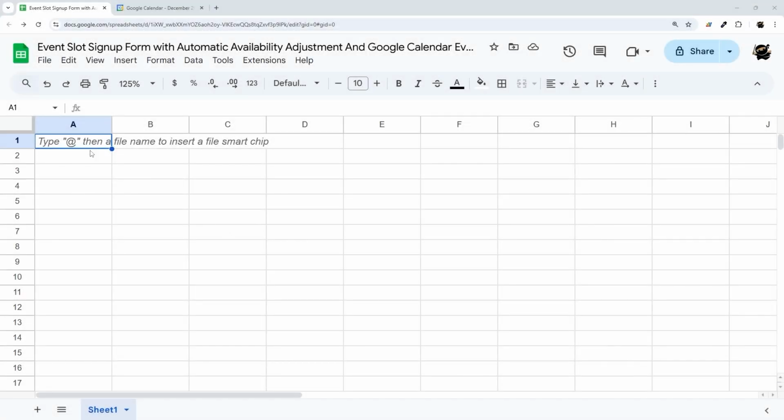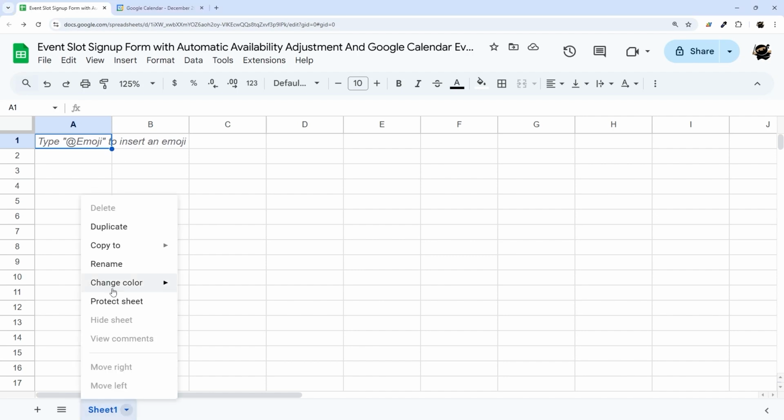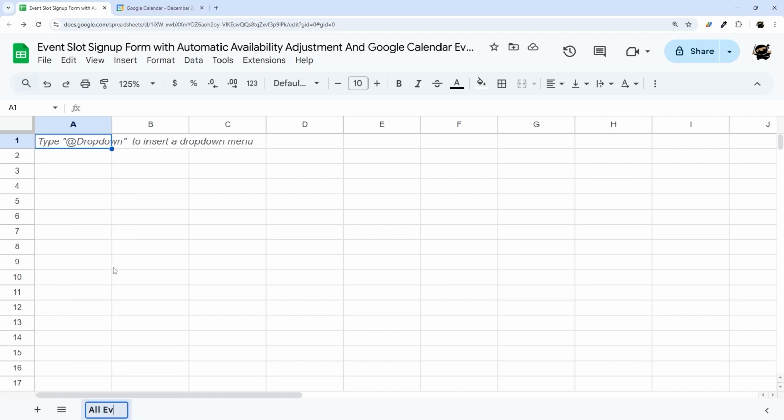All right, so let's start by creating our event slots. And so we'll just call it something like all events or all slots, whatever you want to call it there. And then I'm going to add some columns here. So we'll do date. And then I'm going to do start and end time. If you want to do an all day event, I'll show you how to do that when we get to the script. And then let's do maybe a description. You could do a title as well. And I'll show you how to incorporate those into the calendar event.